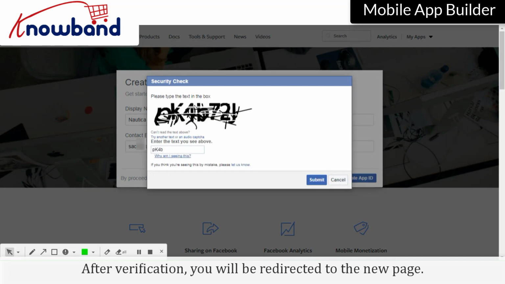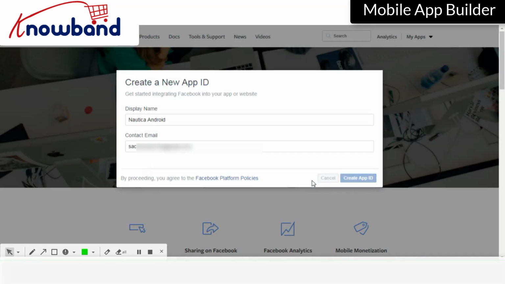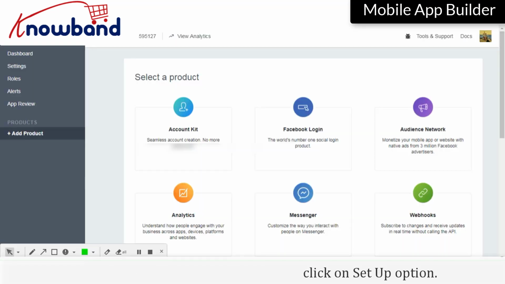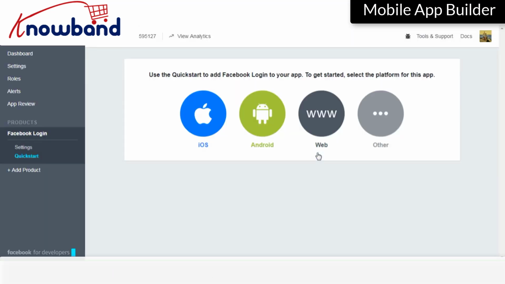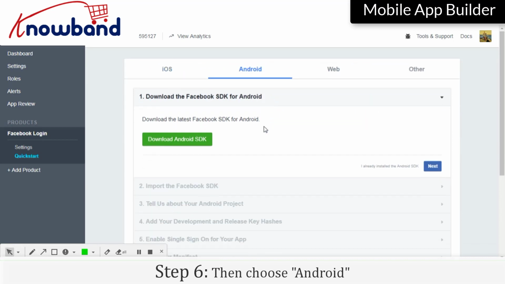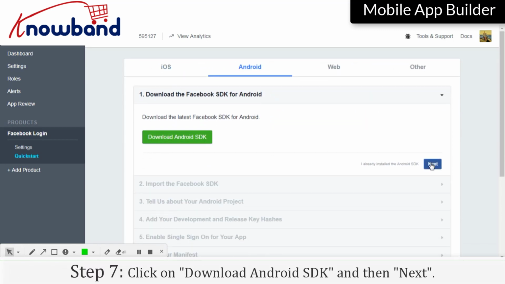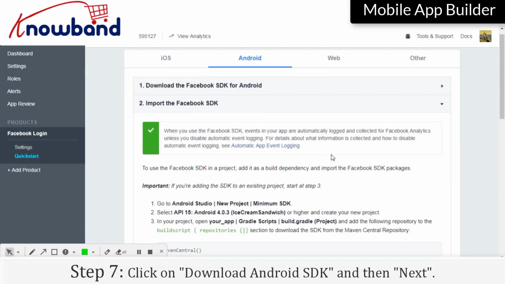After verification, you will be redirected to the new page. Select the Facebook login and click on Setup option. Then choose Android. Click on Download Android SDK, and then Next.